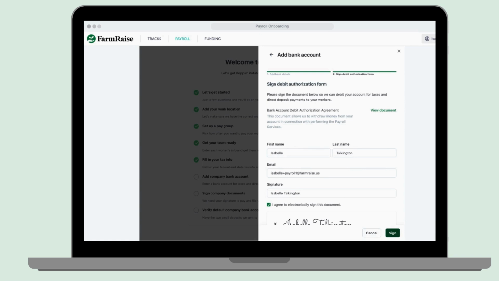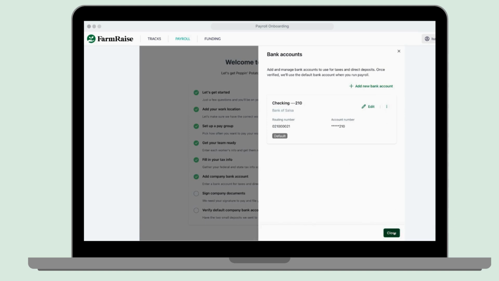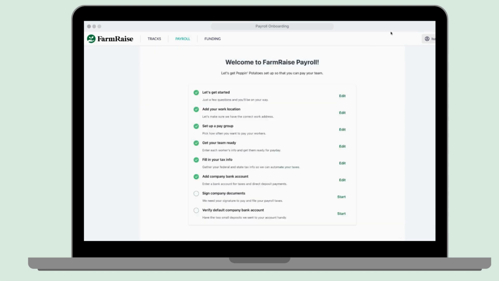And then you can click to view the document and download the document to your computer if you would like to after you sign it. And then you can go ahead and close this, and then you will head to signing the company documents.